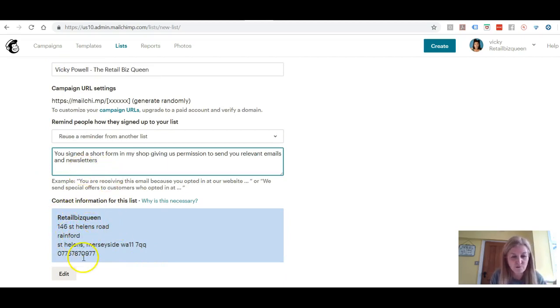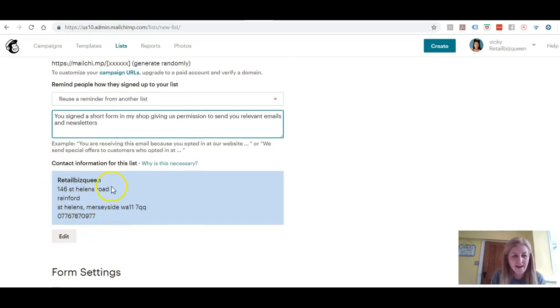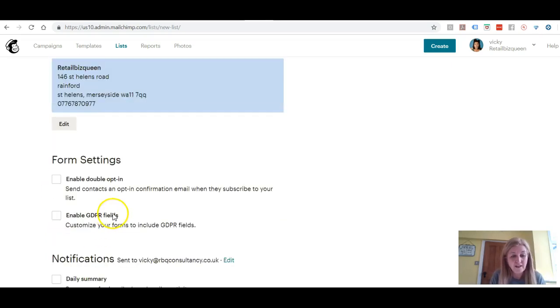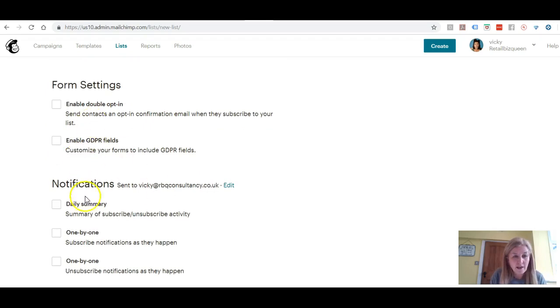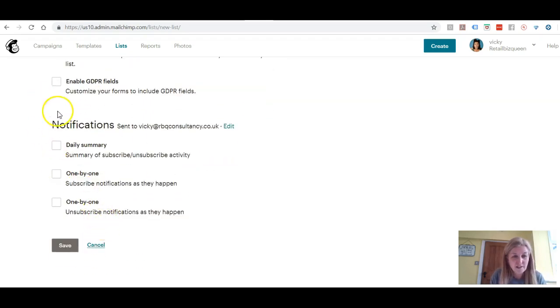I think this pulls through from Mailchimp anyway, but you can edit that. But again, really, particularly if you're a limited company, you need to put your full address on there. Put the address of your premises, but you do need to have an address there. And then you can just click on the different notifications, whether you want them to know on a day-by-day basis who's subscribed or unsubscribed. Whatever it is that suits you, we'll just click that one.